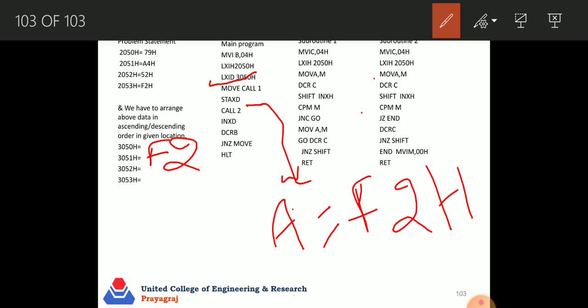Now the content of the accumulator remains the same, there is no change, and the next instruction is CALL. Call means we are going to subroutine number 2. So the accumulator content has F2, and we have to find the location where the F2 is loaded, that means this location.